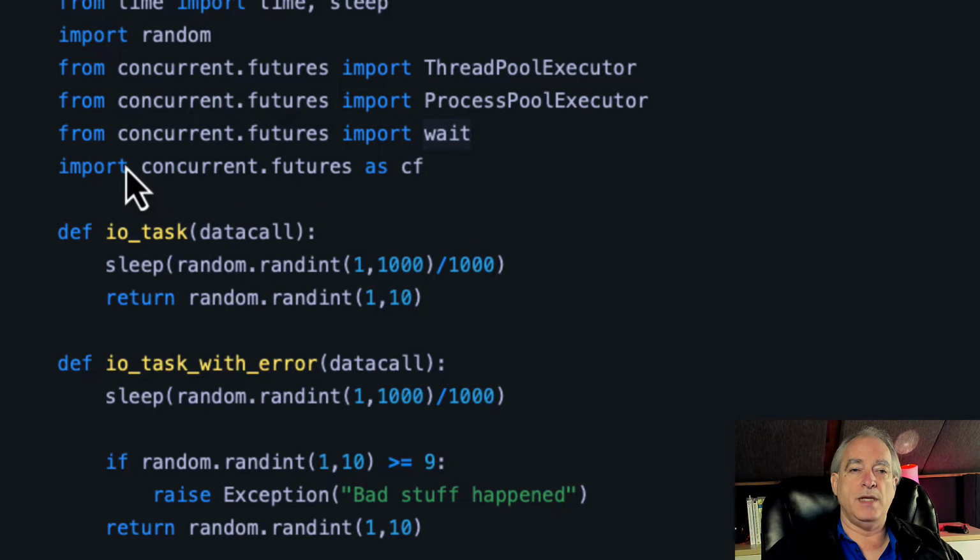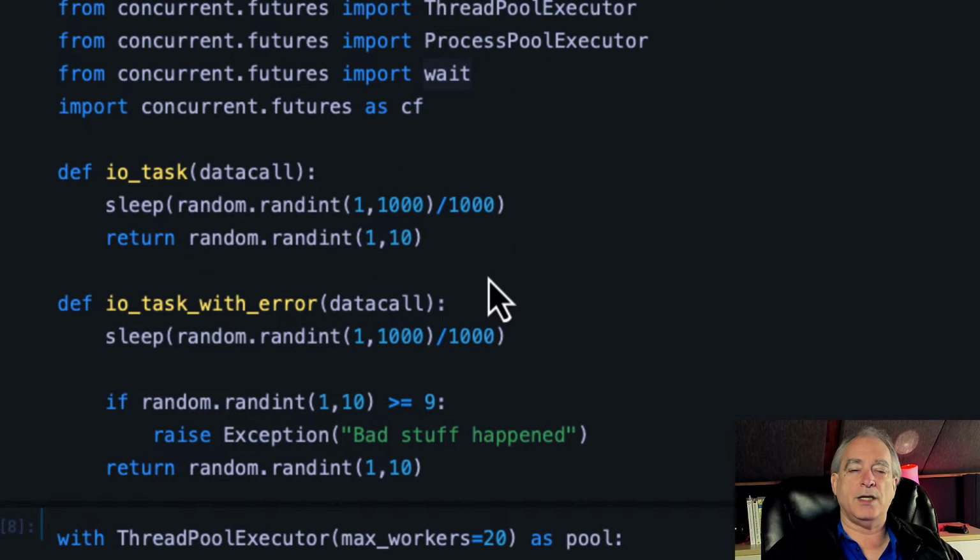And then I'm going to name concurrent.futures as CF because we're going to use some constants from that class. So I've got 2 tasks here. IO task, which is just going to sleep randomly between 1 millisecond and a second. And then I've got an IO task with error, which randomly throws an error 10% of the time. And we're going to see how that comes into play here in a minute.